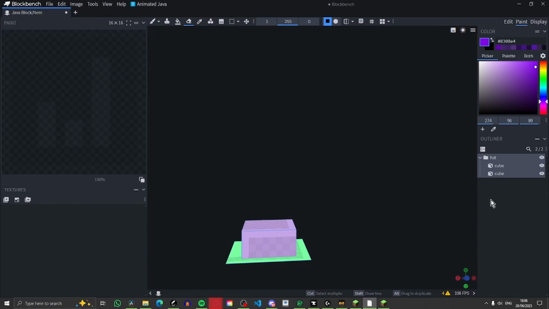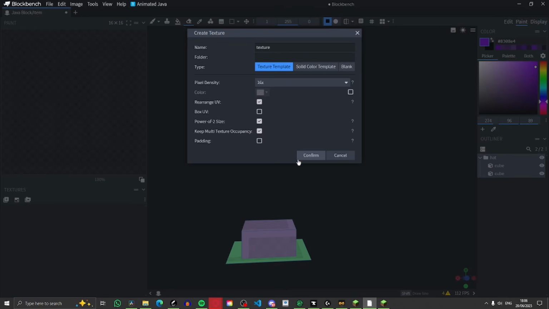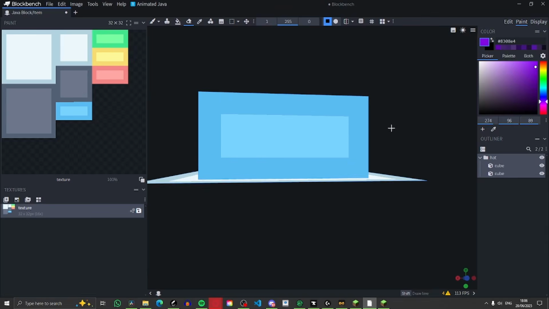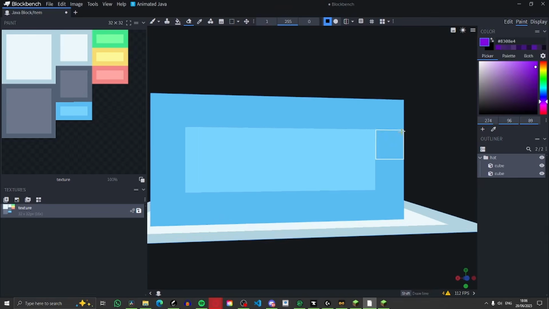You don't have to do that. That's not important. It means absolutely nothing. But you have to put it in a group. Then once you select the group, you click create texture. Click confirm, and now we have an amazing area to make a beautiful texture of our own.